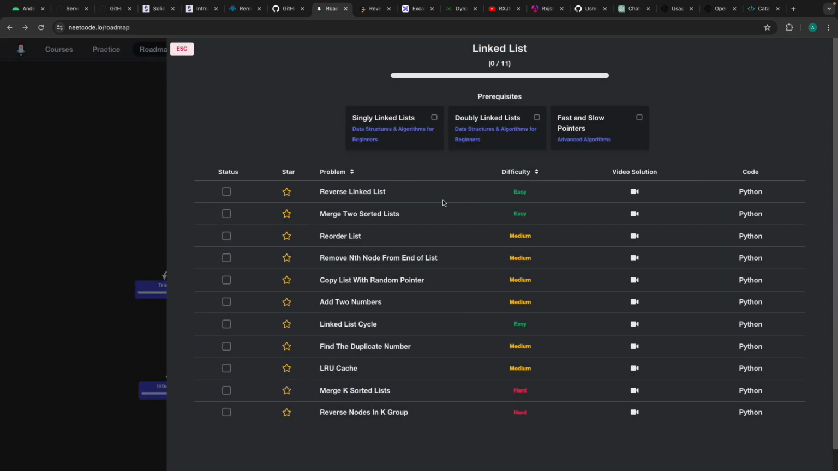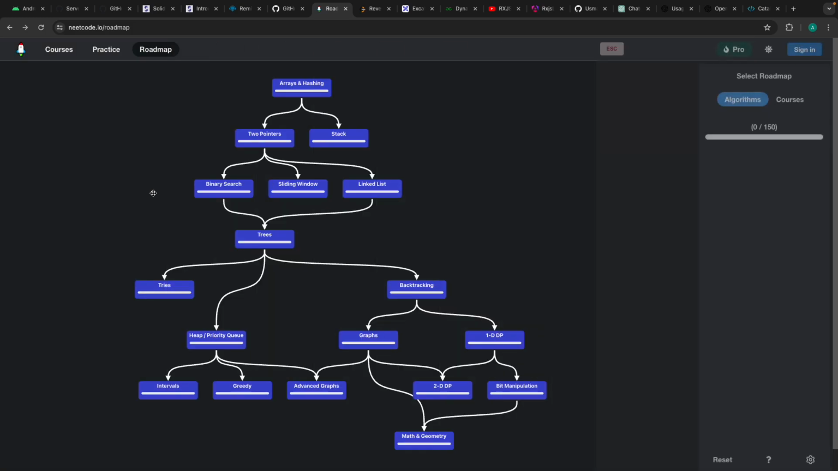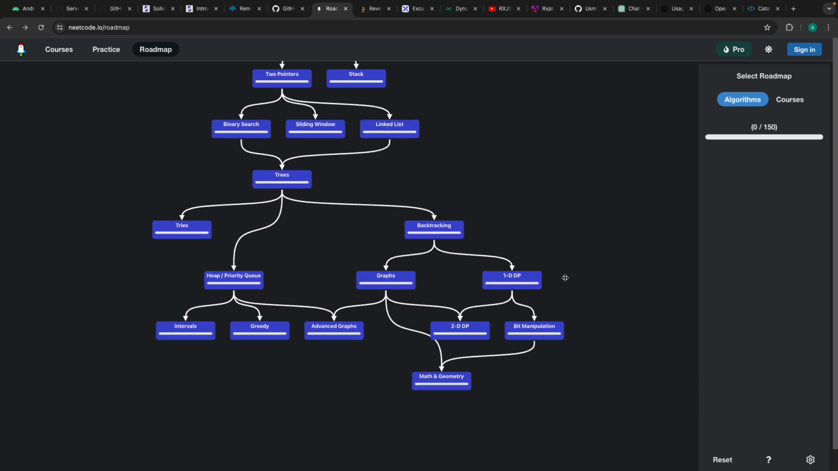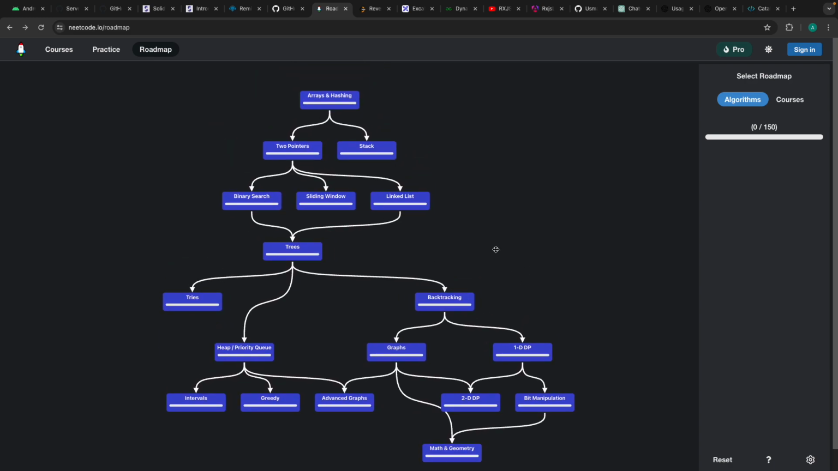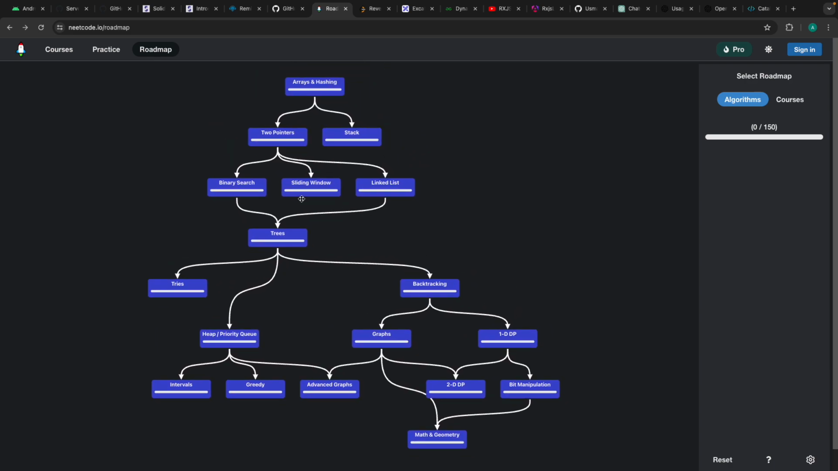Today I solve one more task, one more problem on LinkedIn. Last time it was sliding window. I solved almost all topics from this graph except 2D DP and math geometry, and currently I repeat it.